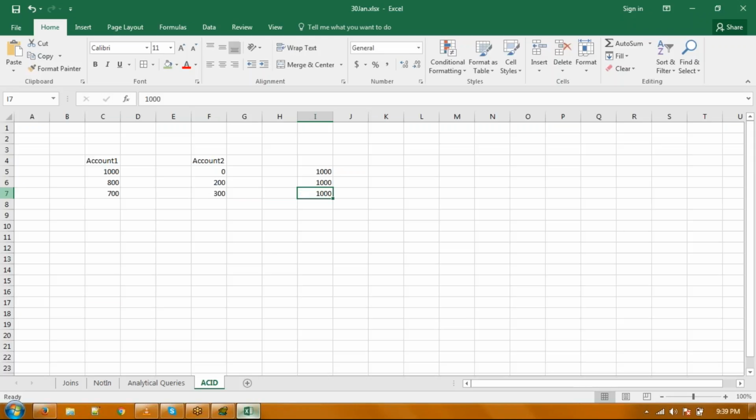So we have defined this rule that the balance of account 1 plus account 2 must be equal to 1000 all the time. So that should hold true.